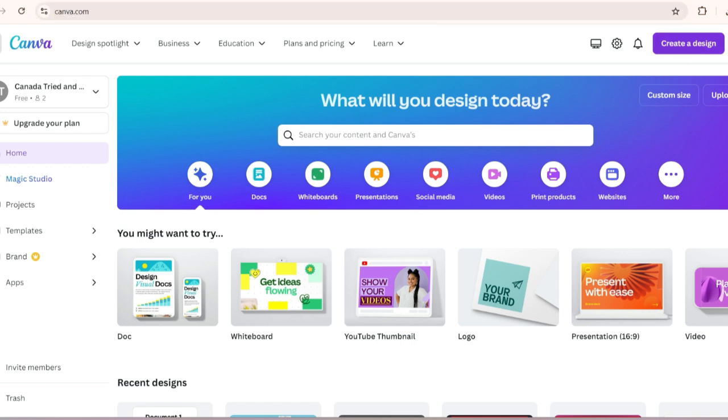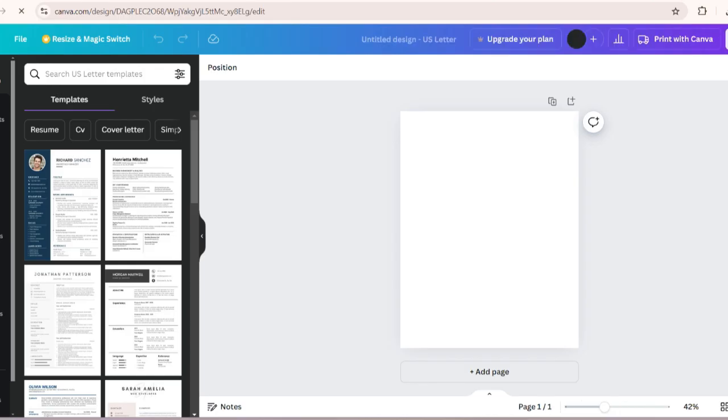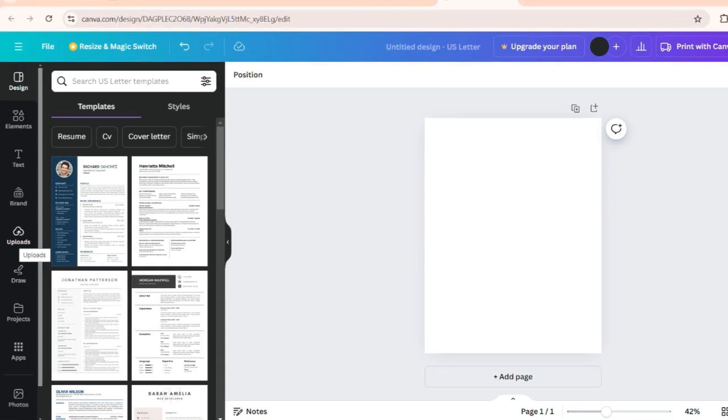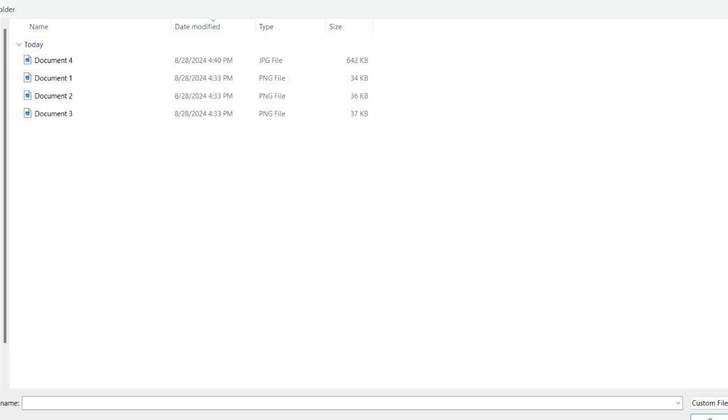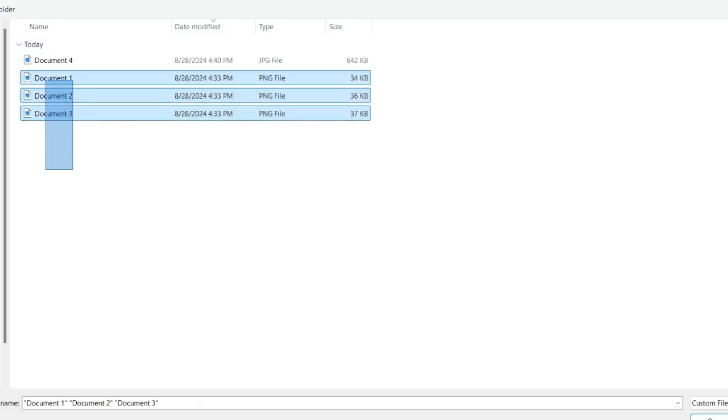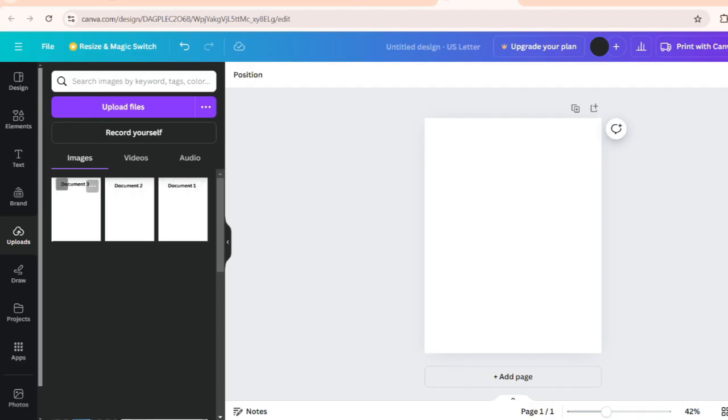And once you come to create a design, click on resume, and now you see you get a blank template here. Now you will click on upload. Once you click here, you see here upload file. You click and select the folder where all your files are. Once you come to that folder and you find all your files, just select all of them. For example, we select this and open. All your files will come and sit here. For example, we see now these 3 files.